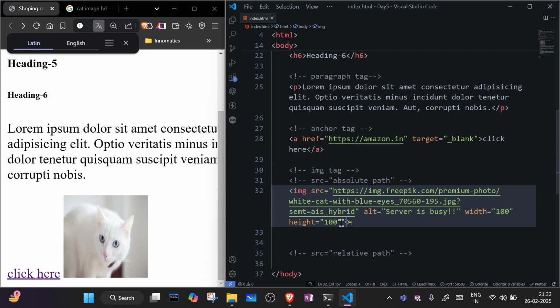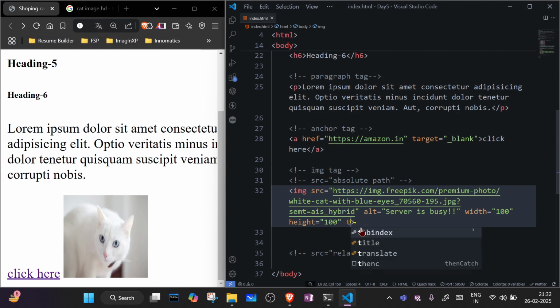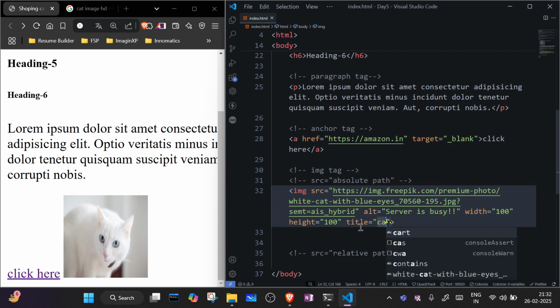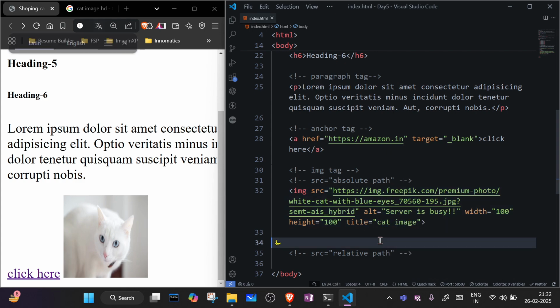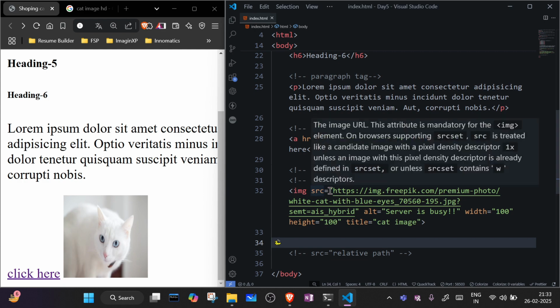So what we will do, we can mention here title. So when you write title cat image, okay, so when you hover on this image, you will see this title, it is showing cat image. Okay, so this is all about how to create an image with absolute path.